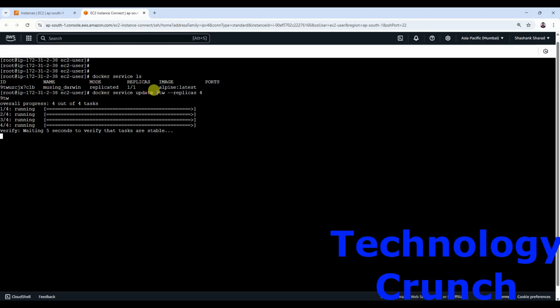This provides the output that overall process: out of 4 tasks, all 4 tasks are running, and the service has converged. Let me check whether the 4 containers of this service are running or not with the help of docker service ps, where the service ID is 90w.